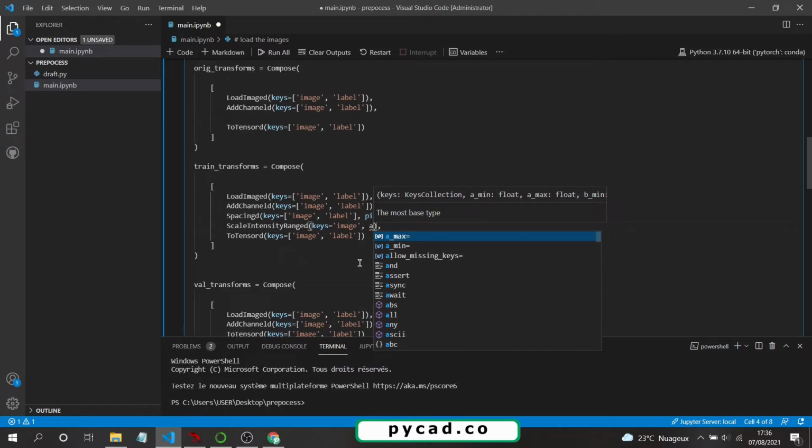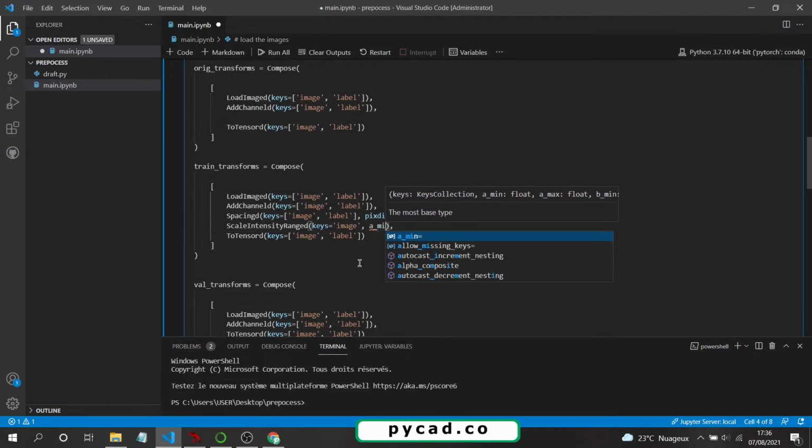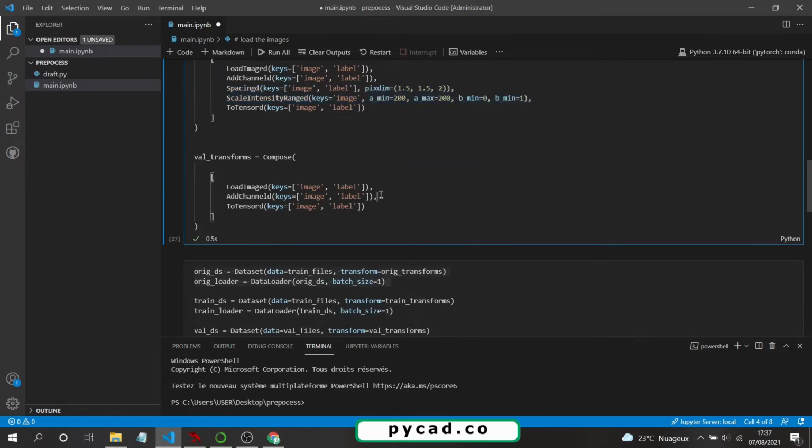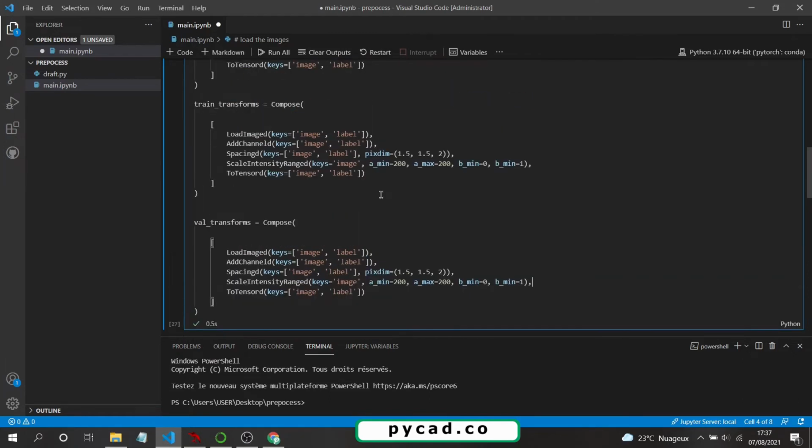Okay, so now what we have to do is to add some parameters. I will add them, then I will talk about them because there is something I want to say about this. A min equal minus 200, maybe a max equal 200, then b min equal 0, then b max equal 1. Okay, we can leave this. If you want to apply them at the validation, you can do it. We are just testing, but you can apply them because this type of pre-processing, you need to apply in the training and in the validation.